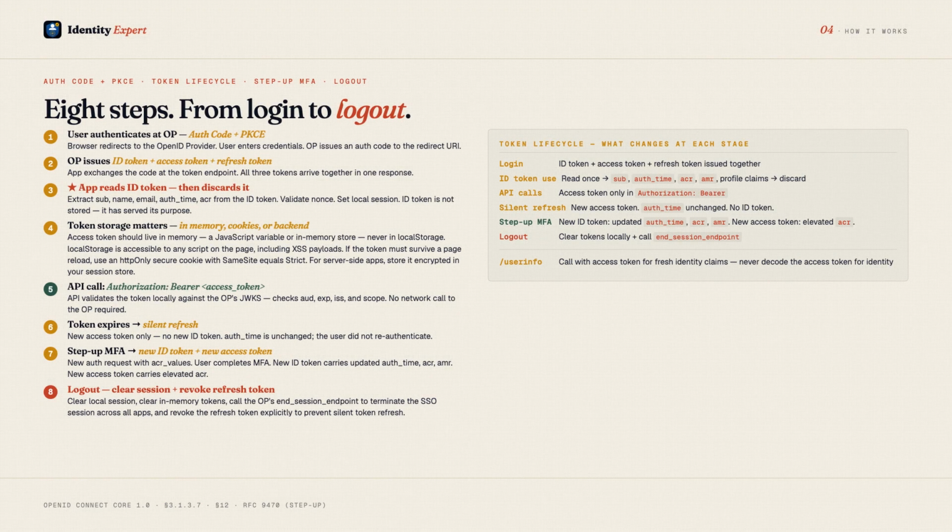Here is the full flow from login to API call. Step 1. The user authenticates at the OpenID provider using authorization code plus PKCE. Step 2. The OP issues an ID token, an access token, and a refresh token together at the token endpoint. The ID token is signed as a JWT with type JWT. The access token carries type at+jwt, or may be an opaque reference depending on the provider.